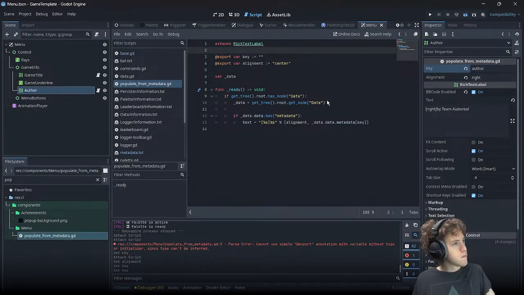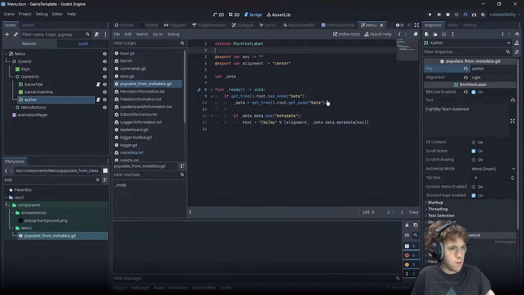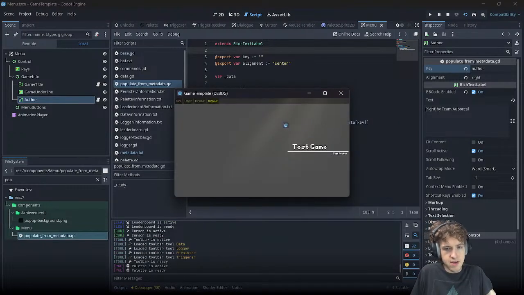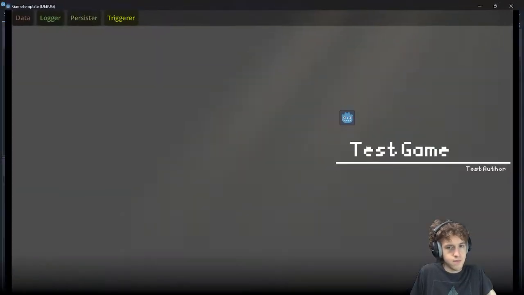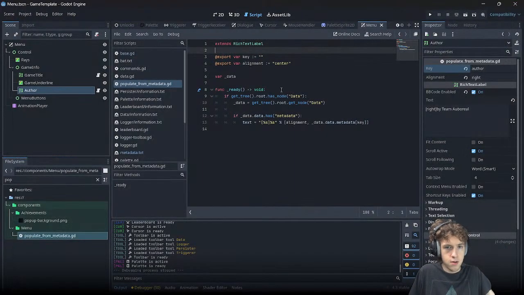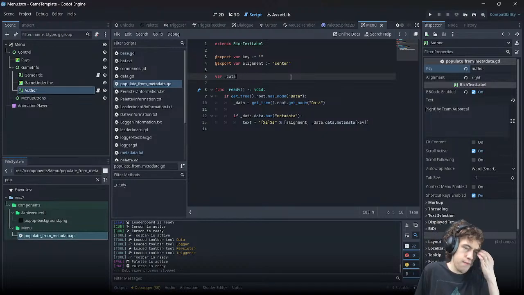And now if I play the scene, it should say test game, test author, basically the same as it was before. Test game, test author, nice. So we have it populating correctly, and I can reuse that for any other things I might have. I don't think that's going to exist though.